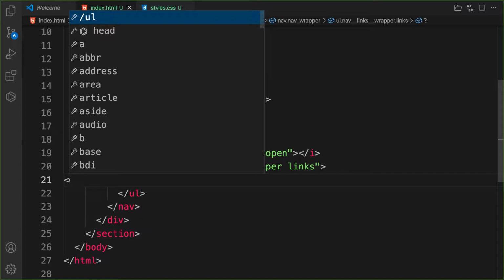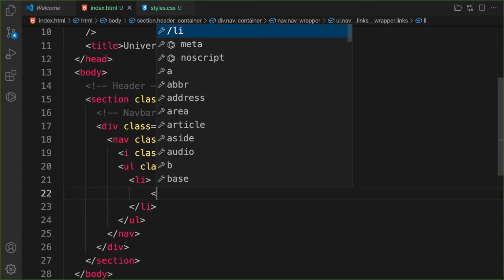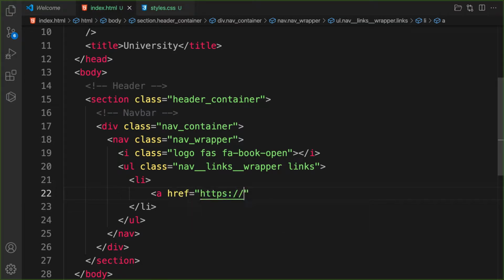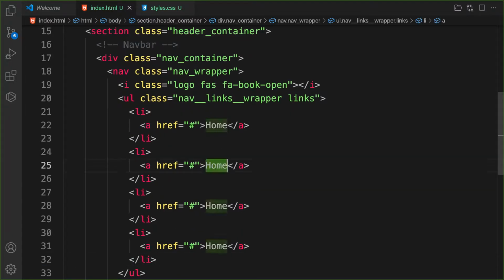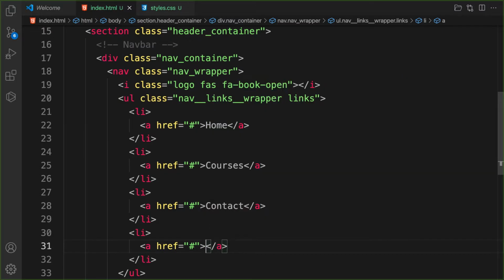Okay, so inside the li, let's add the a tag. All right, so the a tag, let's add our href, and let's add hashtag, and here let's provide home. So let's copy this one 3 times, 1 2 3 4. Okay, for home we have courses, and we have contact, and we have frequently asked questions, FAQs. Save it, and let's see what we have.